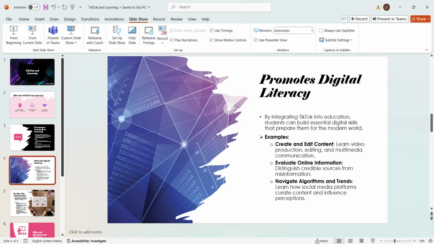Promoting digital literacy. By integrating this app into our education, students can build more essential digital skills that prepare them more for the modern world, such as creating and editing content. Let's face it, we live in a very digital age where creating and editing content is absolutely huge now. It can only help our students if they know more of how to use it. And TikTok may not be here forever.